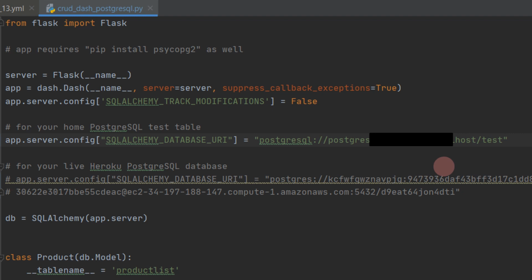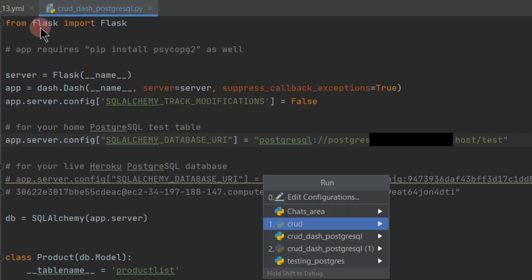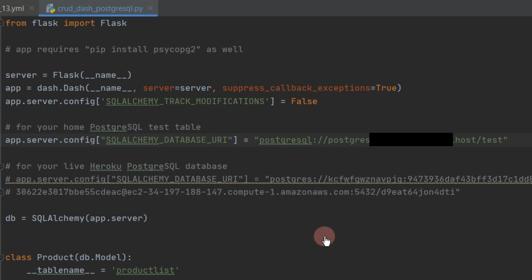I think this is it. Make sure I got it right. Save. And now if I run it, run CRUD dash right here, now I can run it on my own browser and make sure that it works. Let's double check. Let's open it.